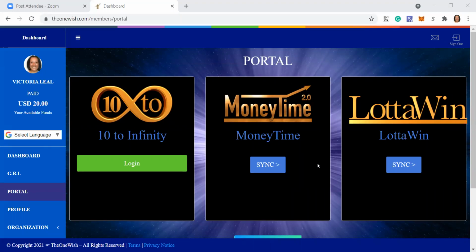Jack asked a question: where can I find a simplified outline explanation of the 10 to Infinity business model? That's an easy one for you to answer, Victoria. Well, in the back office of 10 to Infinity, under the training section, there are several PDFs and videos that will help you with that. Let me give you guys a little insight.